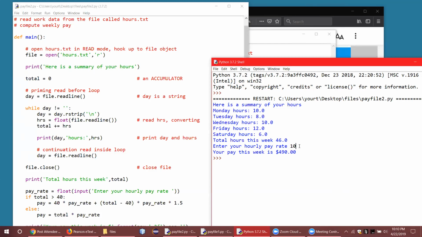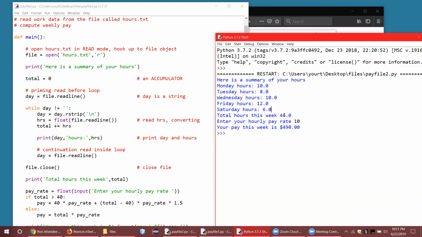The so-called regular pay. And with 6 hours of overtime, I would get 6 hours at $15 an hour, time and a half on the 10. 6 times 15 is 90, so 400 plus 90, yeah, 490 is the correct answer for the pay. So that just shows you how you could work with files. Any question about this at all? Okay with it?